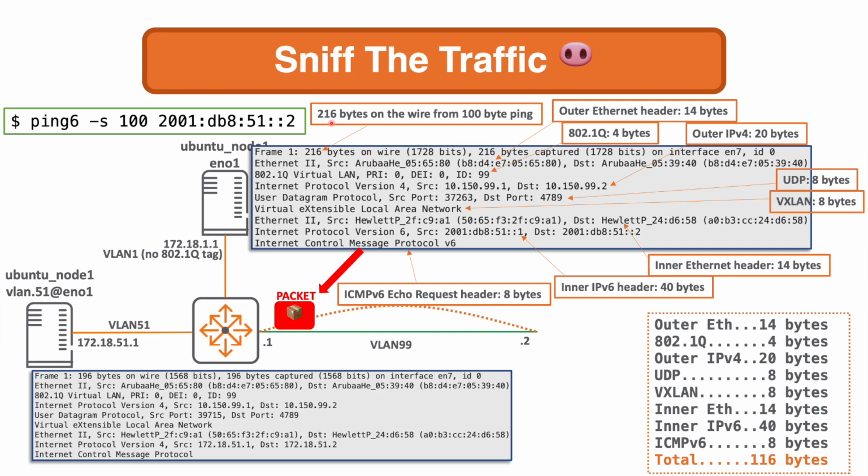Breaking that down then, so 216 bytes, or the outer headers of what we've seen a number of times before. So outer Ethernet header, .1q, outer v4 header being 20 bytes, UDP, VXLAN, and then it's the inner headers that are different. So the inner Ethernet header, okay, so that's the same, 14 bytes, but the inner v6 header, that's 40 bytes, and then we've got the ICMPv6 echo request header being 8 bytes. Add all of those up, that comes to 116 bytes. Combine that with the 100 bytes from the ping, 216 bytes. So the extra 20 bytes are coming from the encapsulated inner IPv6 header.